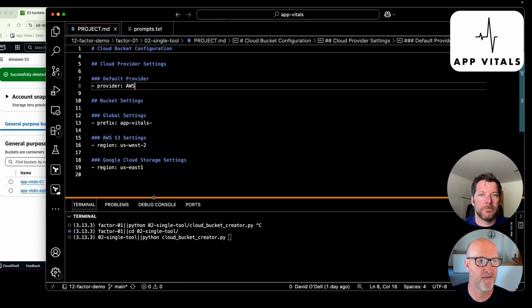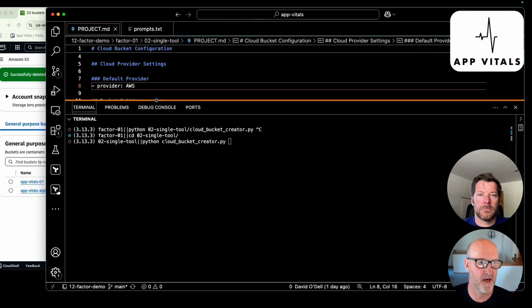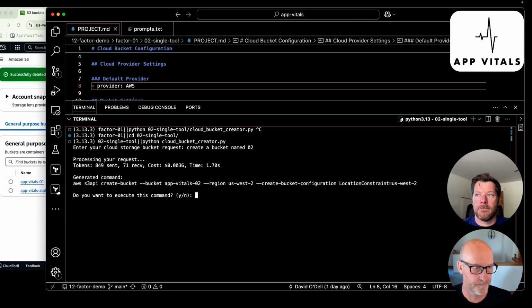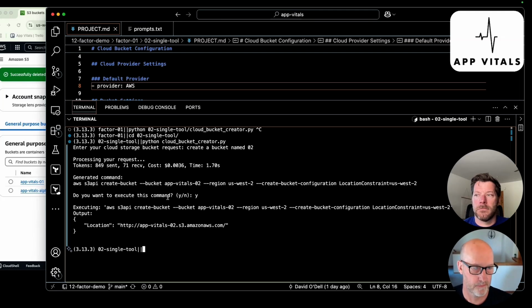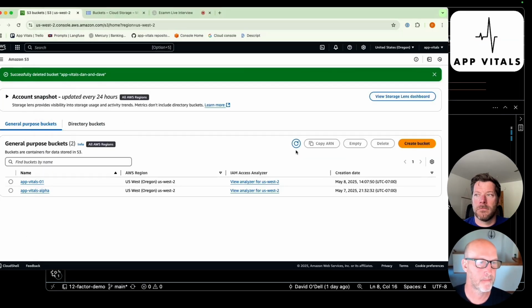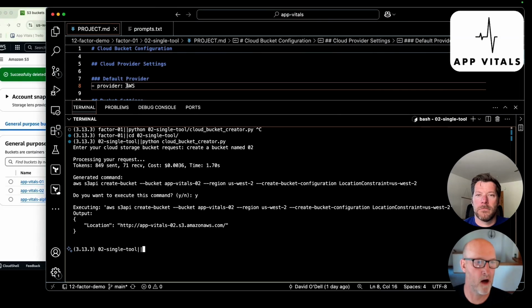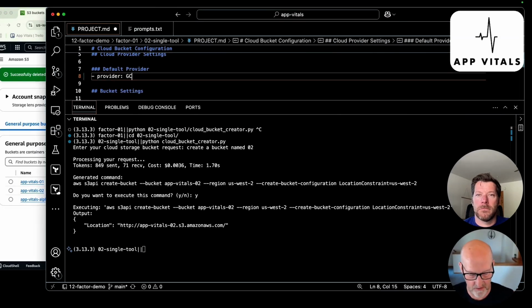Because we already have prefixes in here, we already have default, I don't need to specify those. I can just say create a bucket named O2. That's all I'm doing. It shows AWS because the provider's AWS. Let's create this. Okay, let's take a look. Okay, it created it.